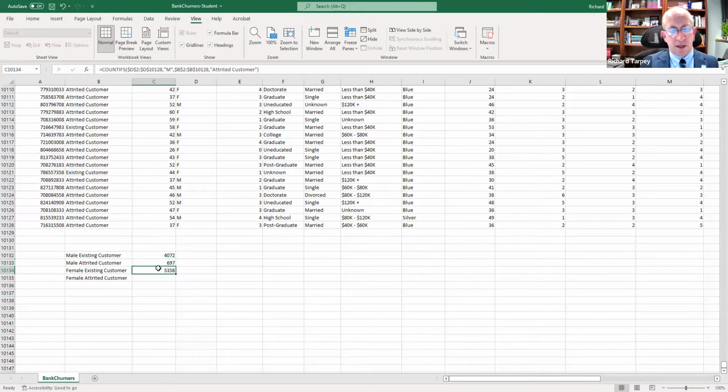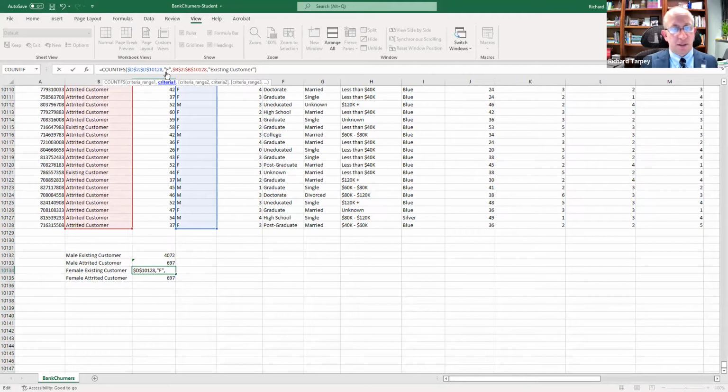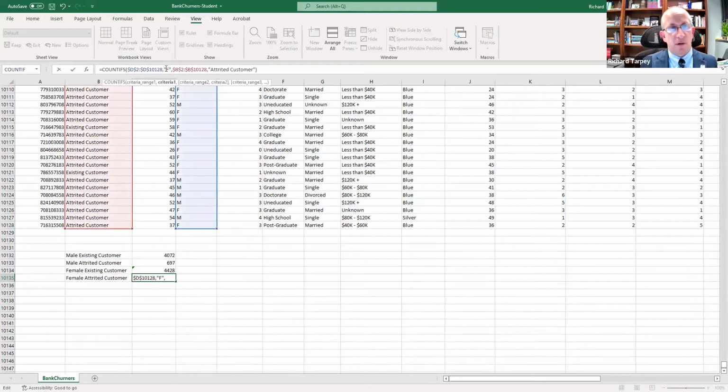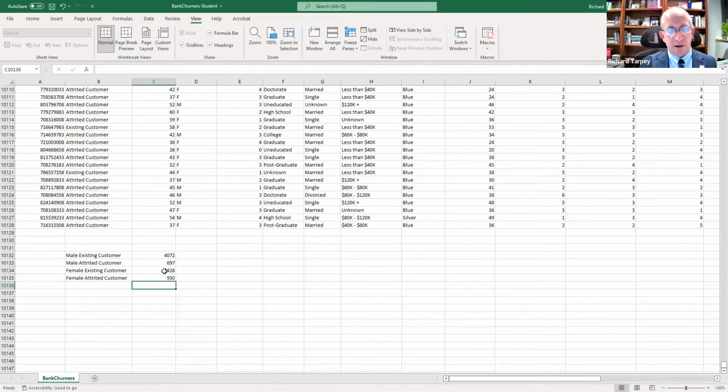So I do the same thing. I have female. I'm just going to copy both of these down. I'm going to look at my female. I want to change to an F for existing. And then I want to change my M, my male, to a female for attrited. So now I have my counts. If I highlight these 4 cells at the bottom, you'll notice I have 10,127, which is what I should have. I now know how they're split.